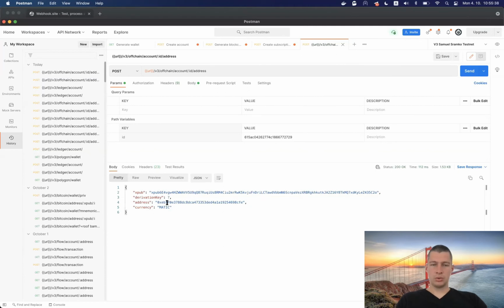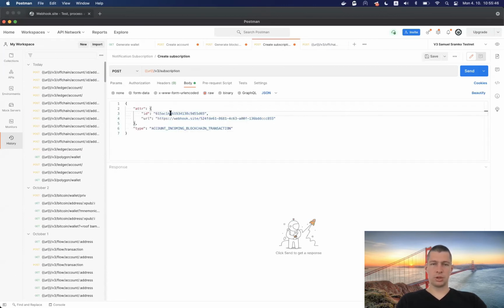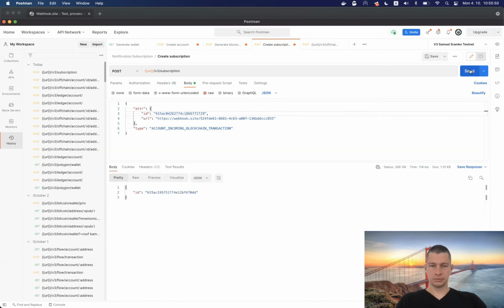So let's generate a new blockchain address for this specific account. Address is this one, and we will create a new subscription for this ledger account. Perfect. This is the identifier of the subscription. You can cancel the subscription in the future anytime.